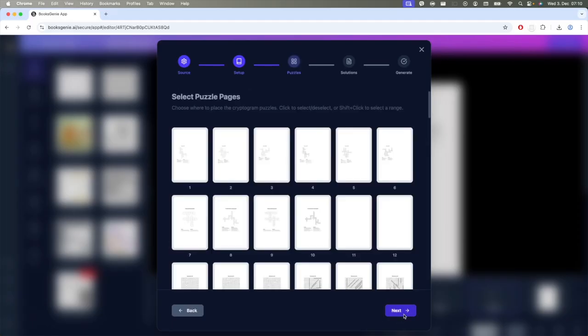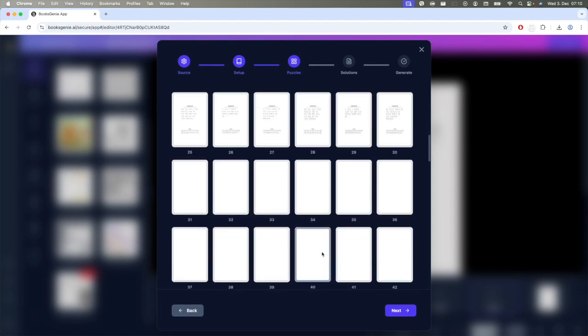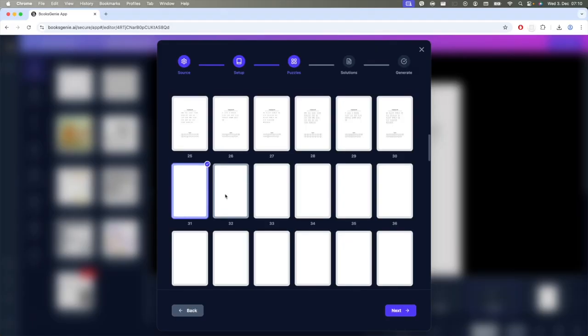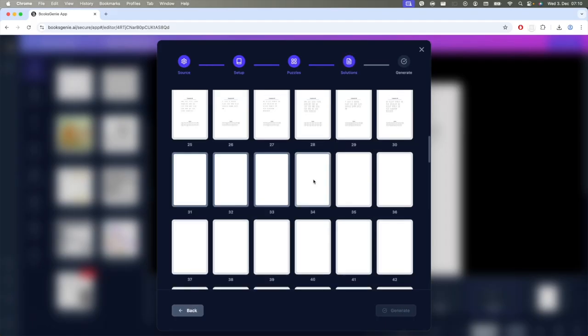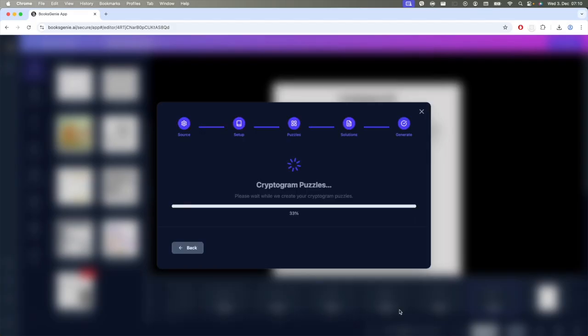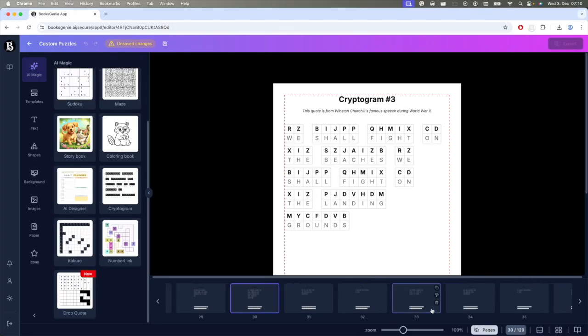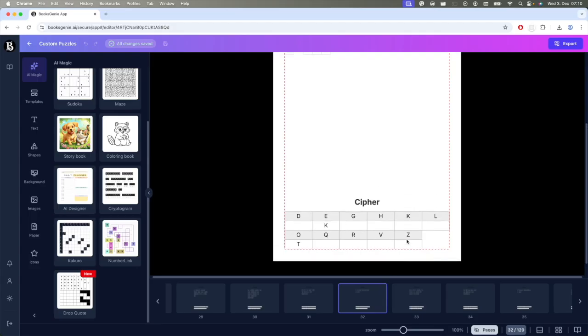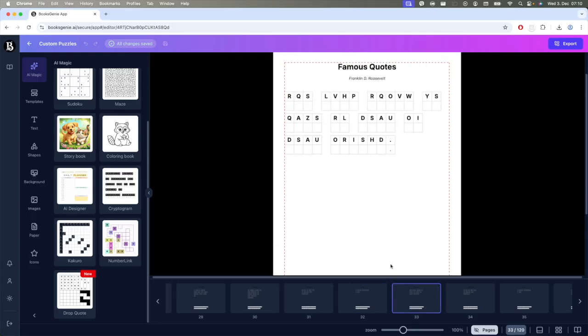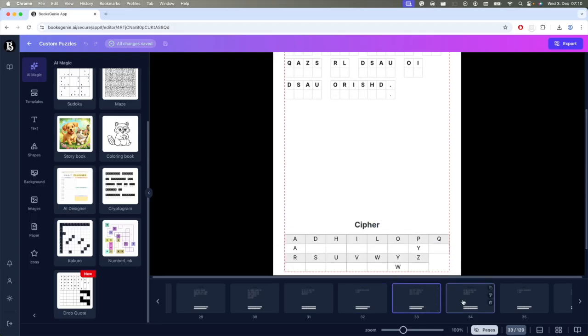Then I'm going to click on next, and I'm going to create my custom cryptograms by selecting the number of pages. I need basically 3 pages because I have 3 cryptograms. Click on next, and I'm going to do 1, 2, 3 for the solutions, and then click on generate. Now, if we go to our pages here, this is the first cryptogram that we created. This is the second custom cryptogram, and this is the third cryptogram that I just created.